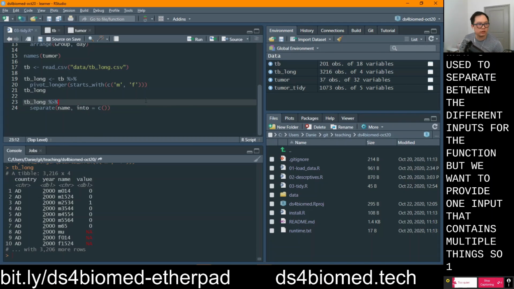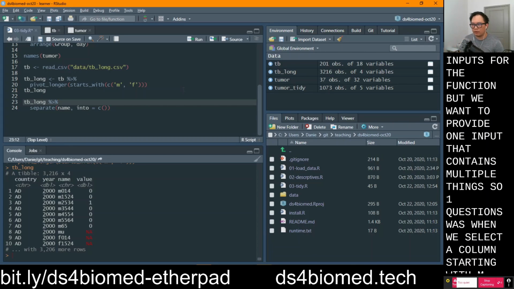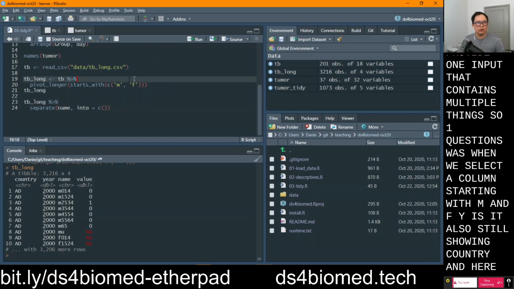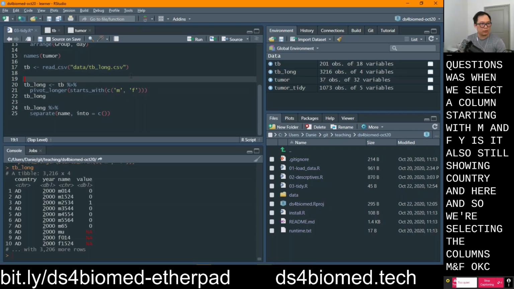Okay, so one of the questions was, when we selected columns starting with M and F, why is it also still showing country and year? We're selecting the columns M and F. Okay, so let me back up a little bit.